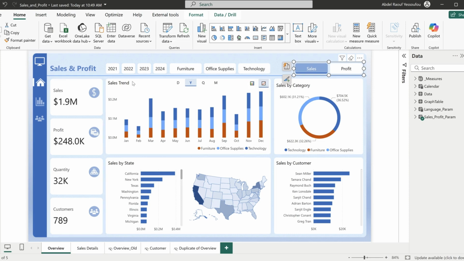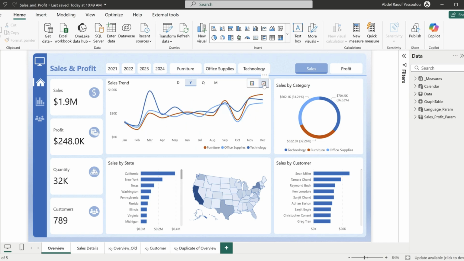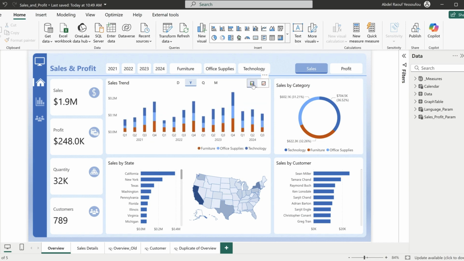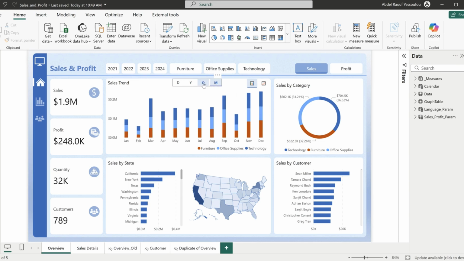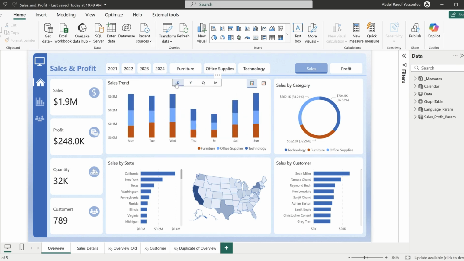And also another interesting thing that I put here just to play, you can change this. You can also get this by month. You can get it by quarter. You can also get it by day. And then you can see that we have the three categories here. So technology, furniture, and office supplies.